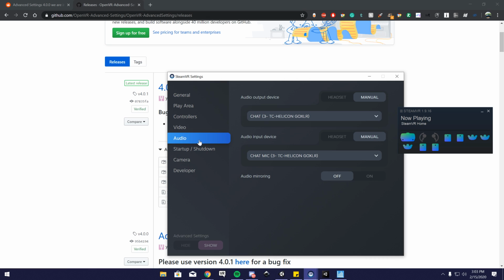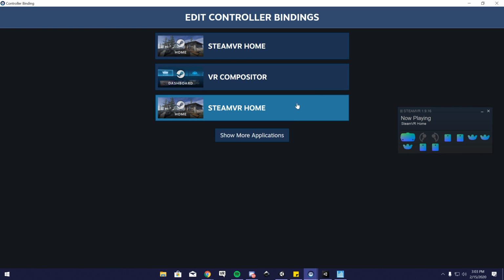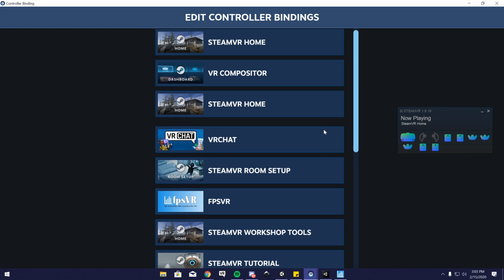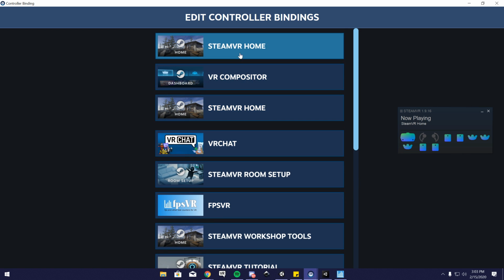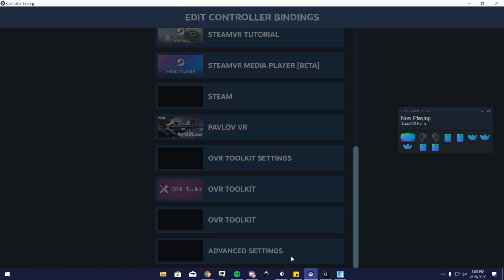Settings. Now you want to go over to controllers, and the easiest way is just click show on advanced settings here. Then it'll say show old binding UI. And you could also do this in VR, but it might be easier to do it through your desktop. So once you have this open, you want to scroll down to the bottom and find advanced settings.